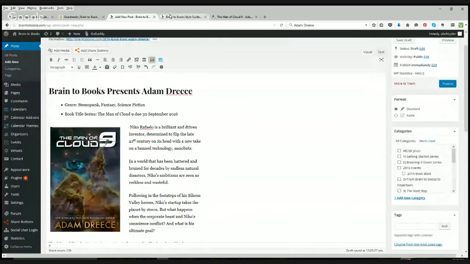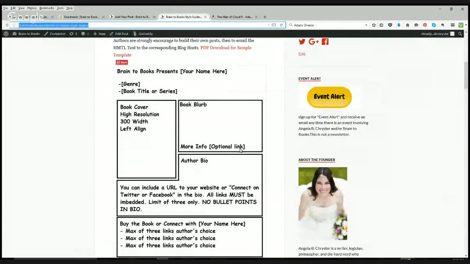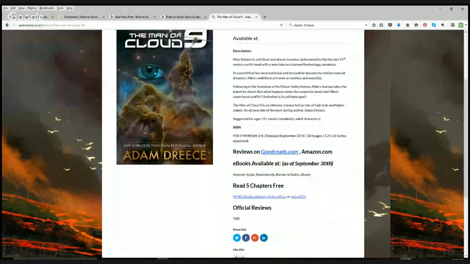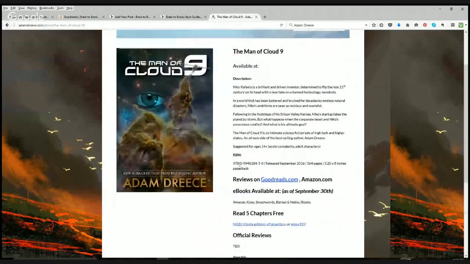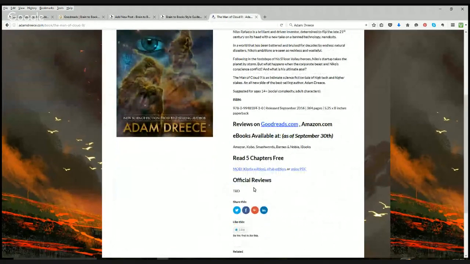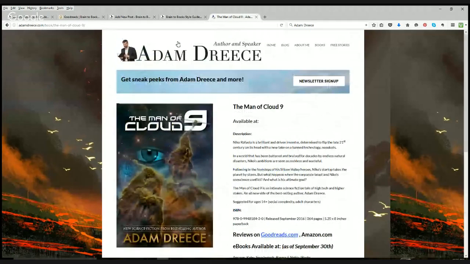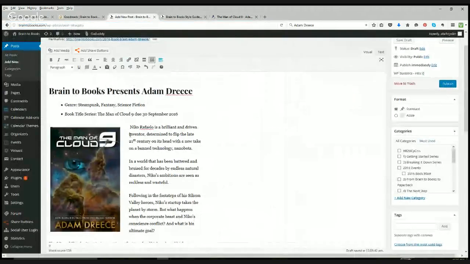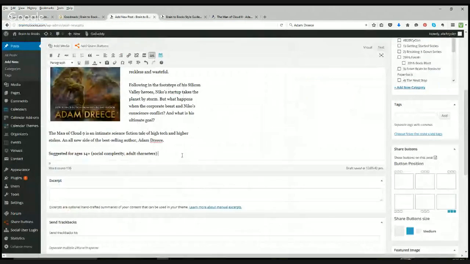So now we're going to come back over to the style guide. What's next? There's the book blurb, more info, optional link. So I'm going to go ahead and let me take a look here. We want more information. Now I can copy, cut, paste all of this information. Go ahead and grab his website, because it's not available yet. So I'm going to go ahead and put right here, learn more. And I'm going to hyperlink that in.